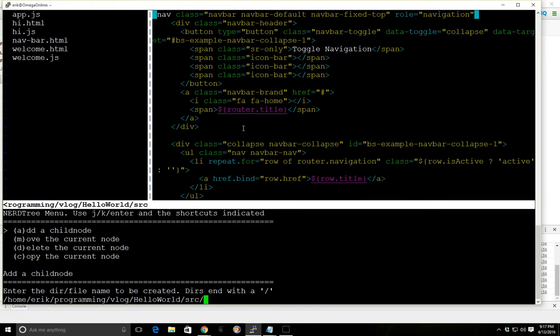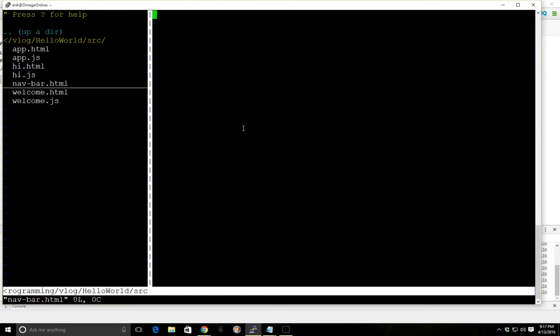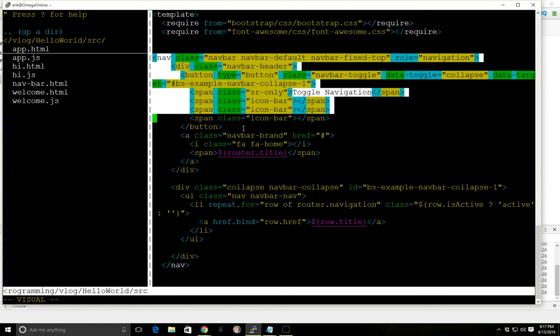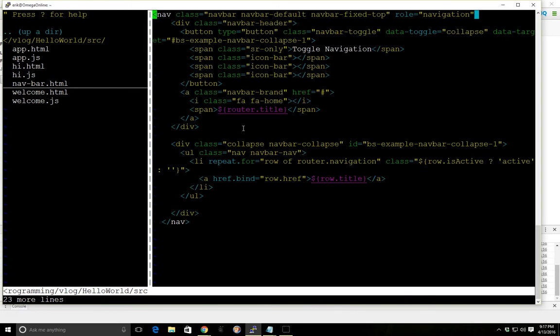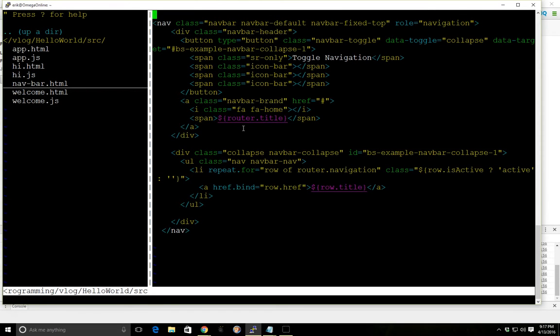Let's create a new file and call it nav-bar.html. Oh, excuse me, I already have it created right here. Go back to the app.html file, grab everything here, save it, go back to the nav bar HTML, and paste it. One thing we have to remember is that we need a template at the top, so let's make this a template. We don't really need a nav bar.js file; we can make this bindable to the router. And we'll go slash template at the bottom, close it.